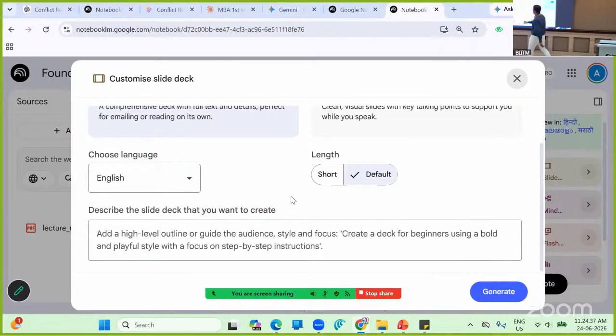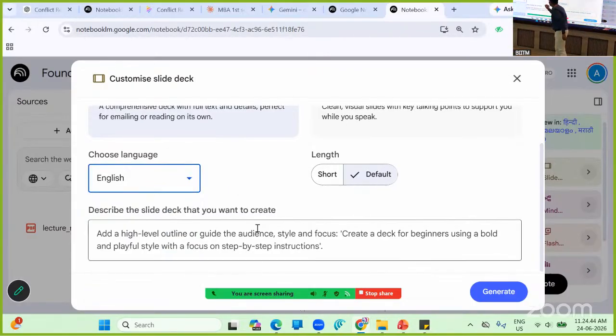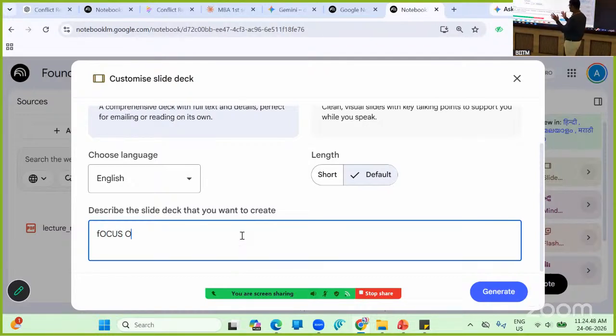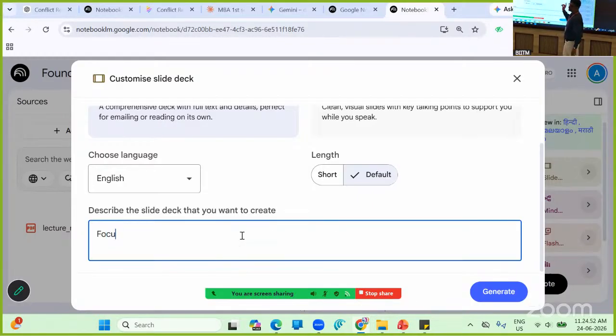For example, I will plot a visual and here focus on this side and this, so there.